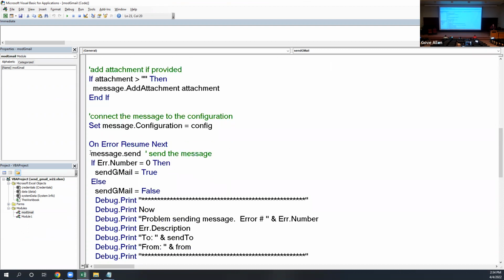So after we send the message here, if the error number is 0, what does that mean? No error. Tried to send it, there was no error. I'm just going to say, great, set the name of this function equal to true. So this function itself will return true or false based on whether there was an error trying to dispatch the message. If there is an error number, any error number, it's going to return false. So we can read that to know, did we send it successfully or not?